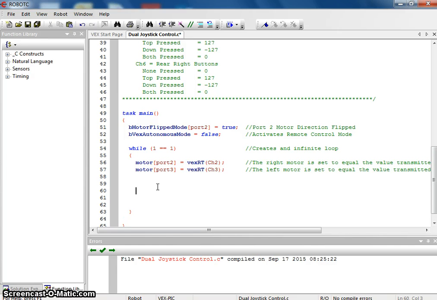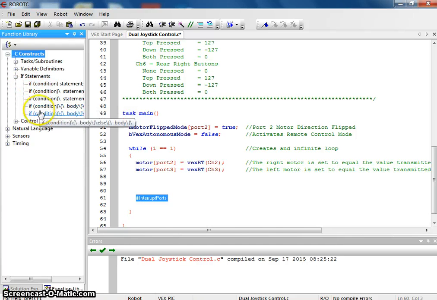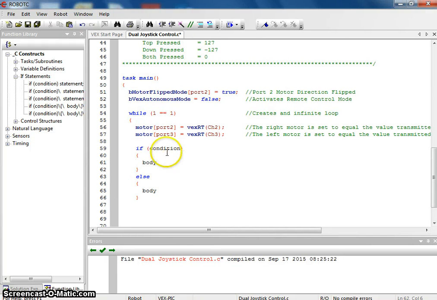So with that, we use what's called an if statement. I'm going to go over here to C constructs and go to if statements, and I'm going to drag in this if else right here so you can see what this looks like. This is a general if else statement. If the condition is true, then it runs the body. So if the condition is true, this part runs. And if the condition is false, then the else runs.